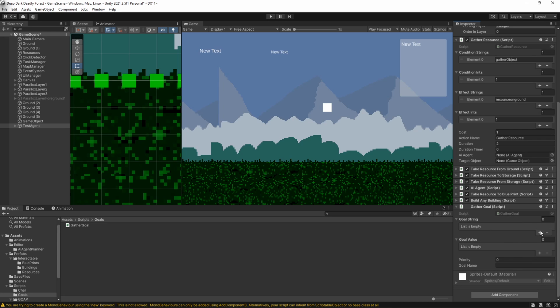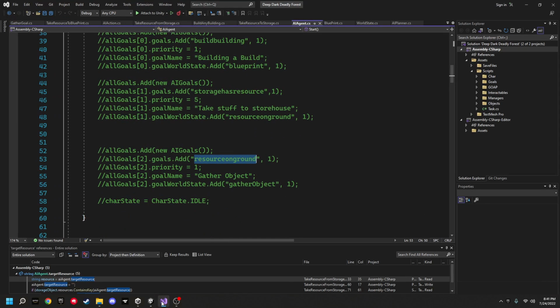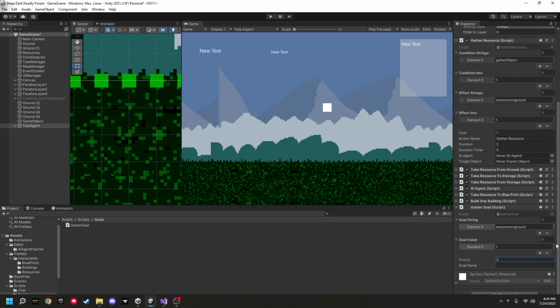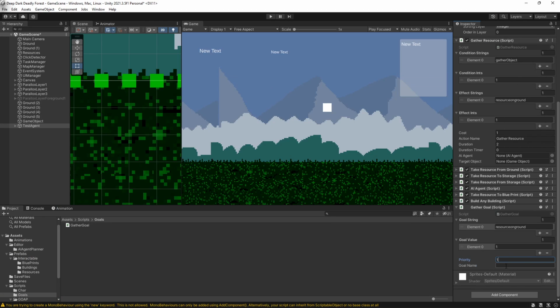All right, so this will be resource on ground, and the value is 1. The priority is going to be 5. Is that what I gave it? The priority is 1. And then we're going to say gather resource from, I'll say from object. Okay.